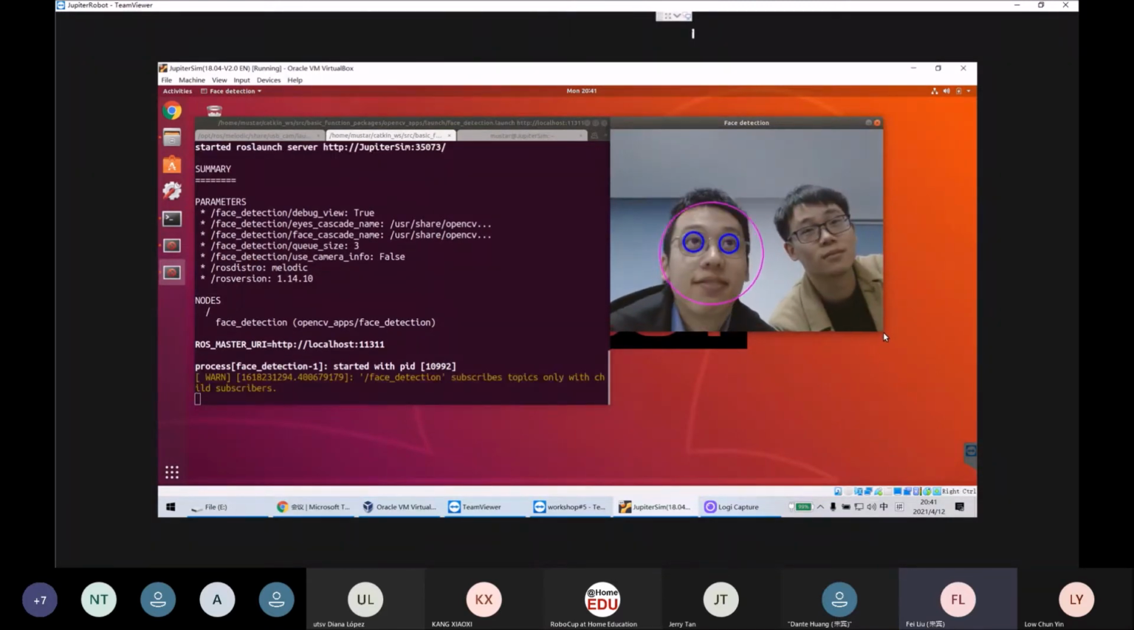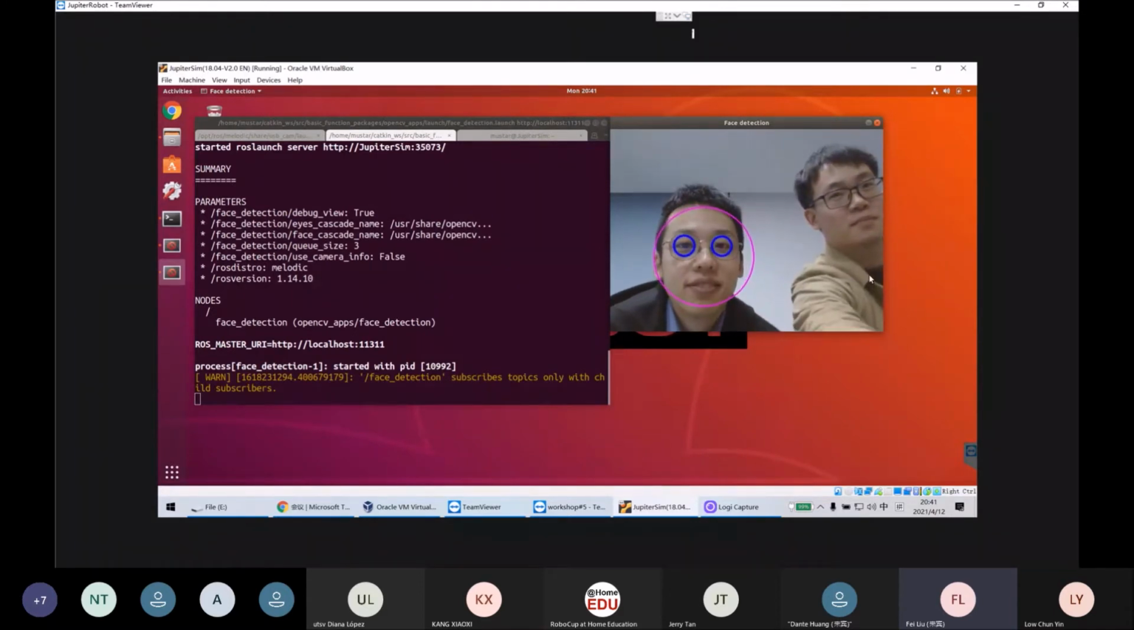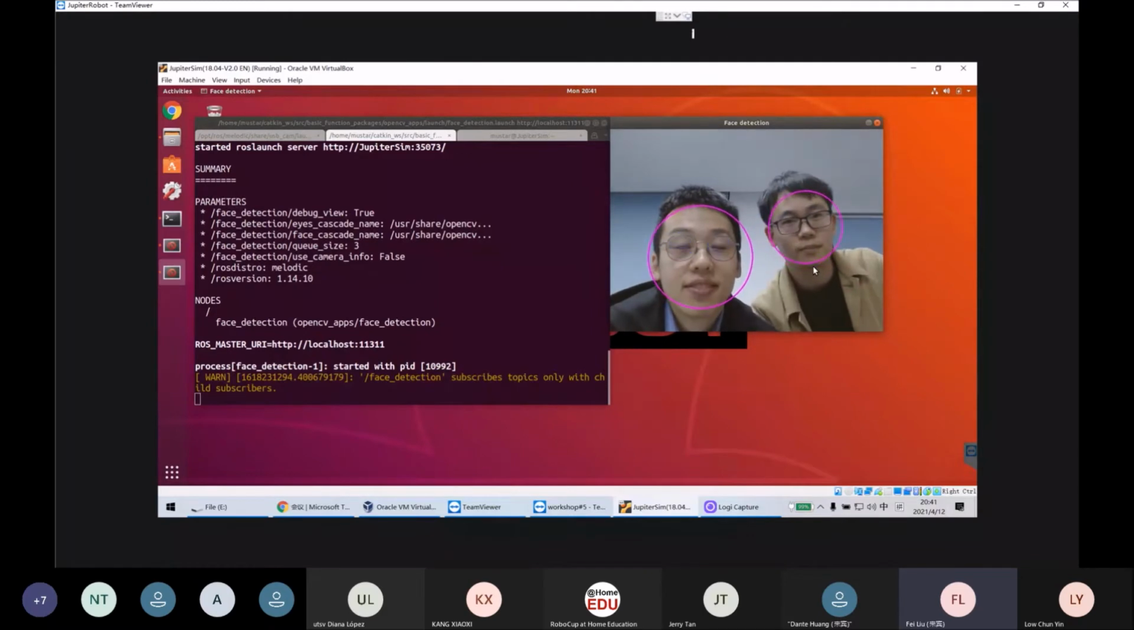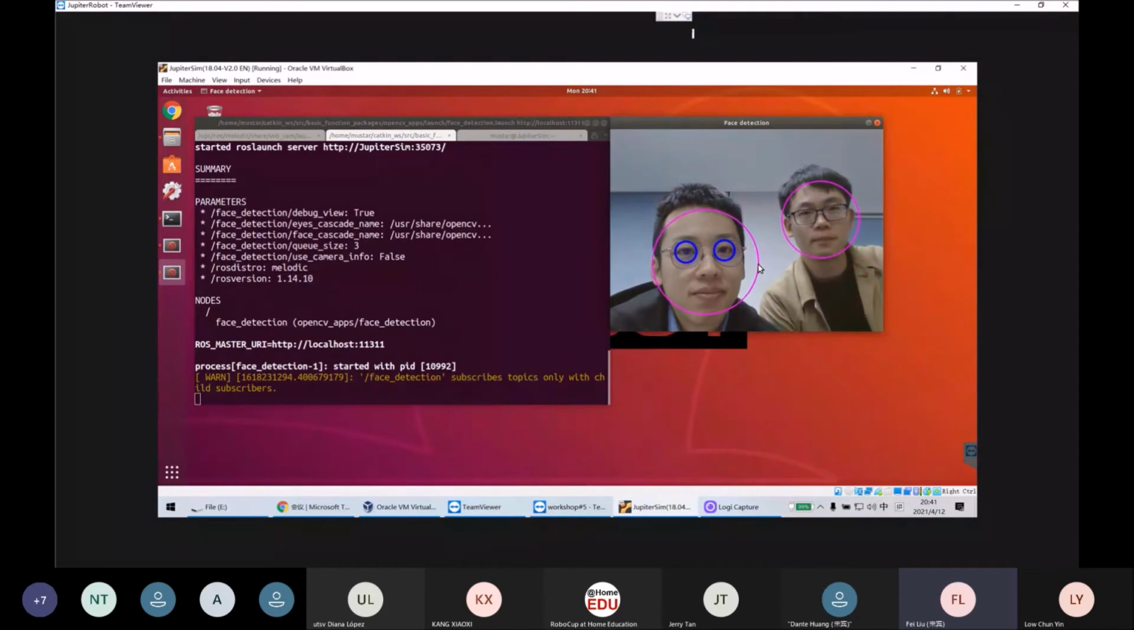They are my partners from Jupyter Robot, engineer Wu and engineer Huang. So you can see the face detection result in the demo window. This purple circle will show you the result of the detection of a face. So we have two faces here.